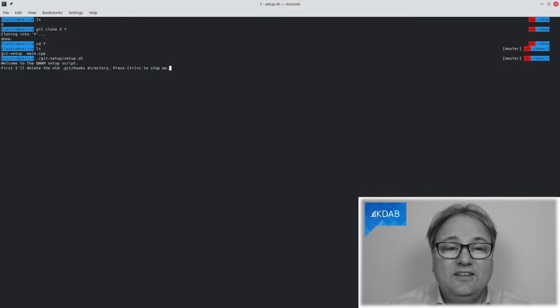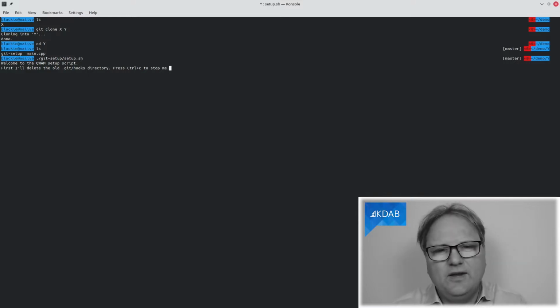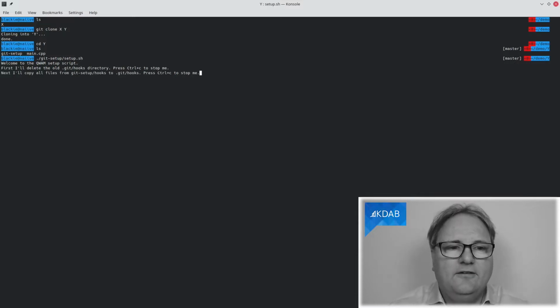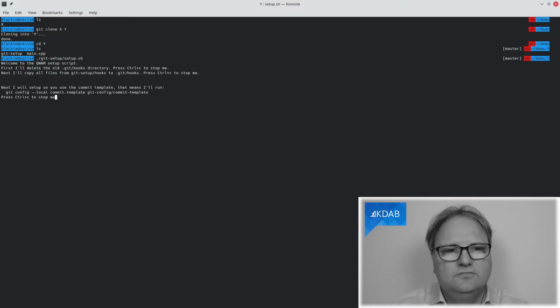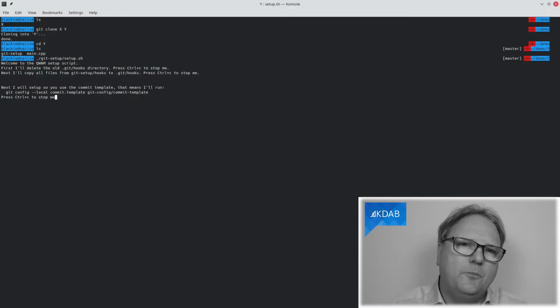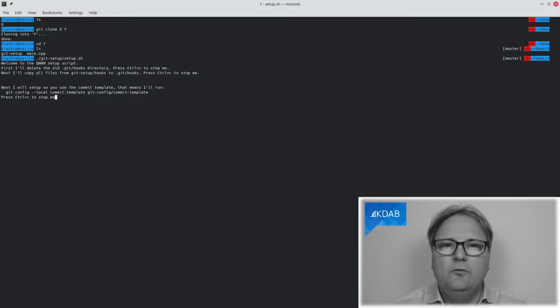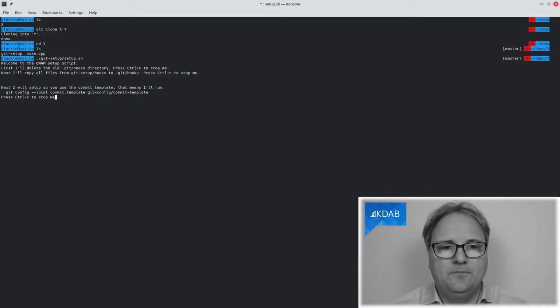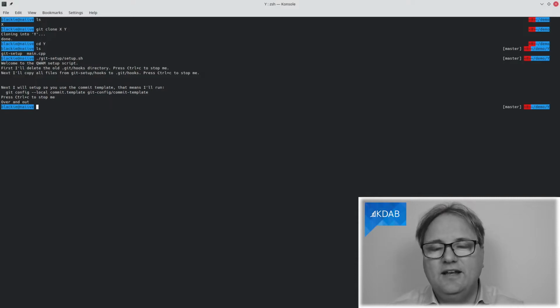First, I'll delete the old Git hooks directory. That's okay, I just did a checkout, so there's nothing in there. Next, I'll copy all the files in there. And finally, I will run git config with the --local option, which makes sure that it only changes it in this Git repository. And it'll change it to the commit template. Fine, and now it's done.